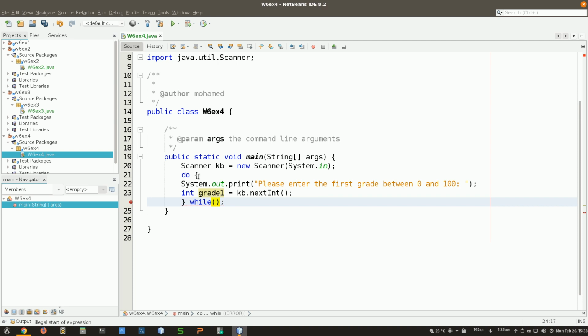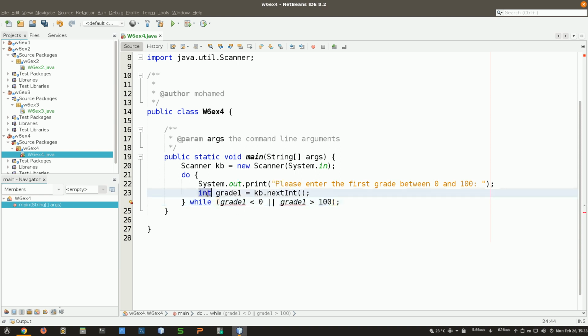And I'm going to make him repeat as long as grade1 is less than 0, or grade1 is greater than 100. If this is true, I'm going to make him repeat. But why does it complain about grade1? Variable grade1 is not known, as if I did not declare it. I declared grade1, but I declared it here.